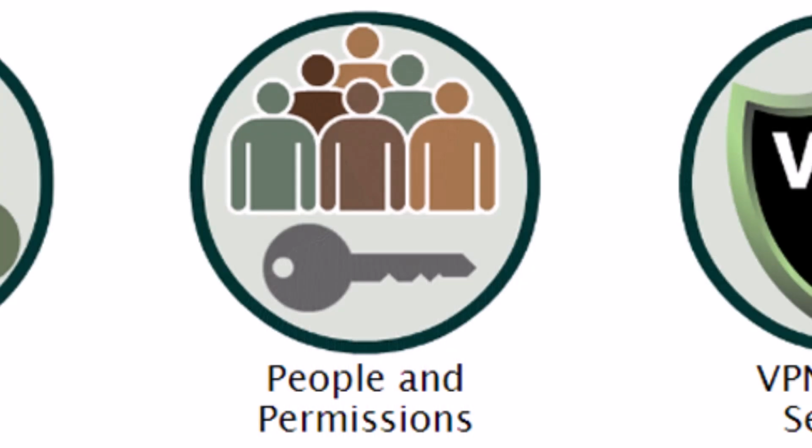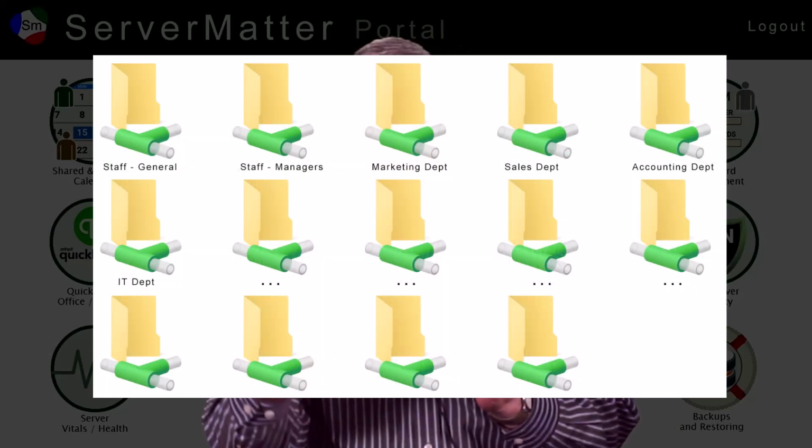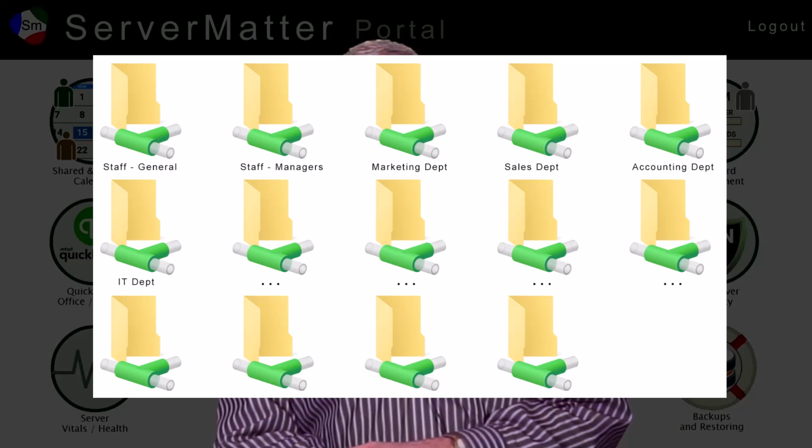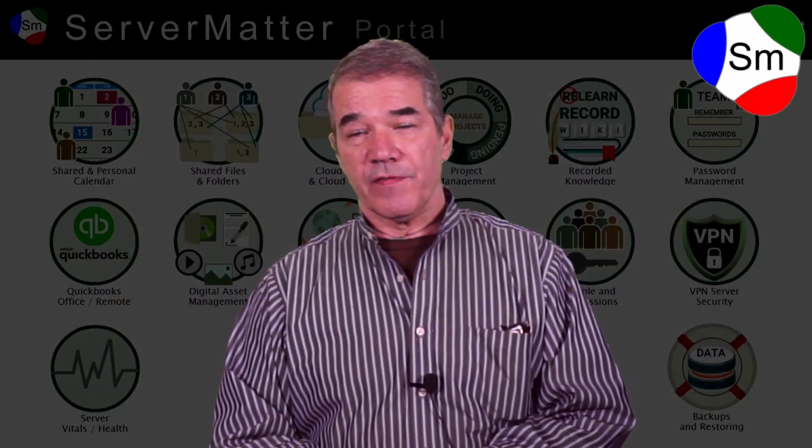Now the server's VPN software has its own security team, and it will ask your staff for their username and password, and it will verify those credentials against your ServerMatter service credentialing system. If they match, they'll be allowed to access their files and folders. If they fail, they will be blocked by the server's VPN security.